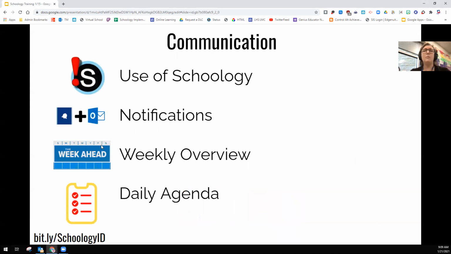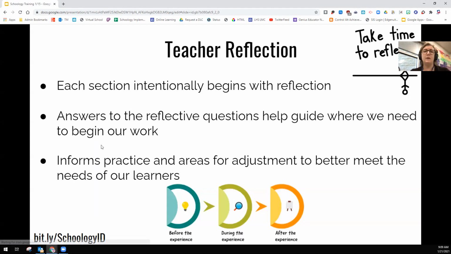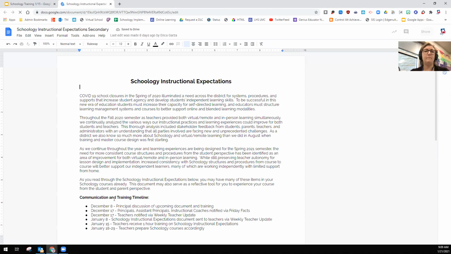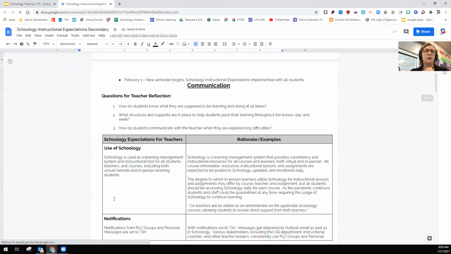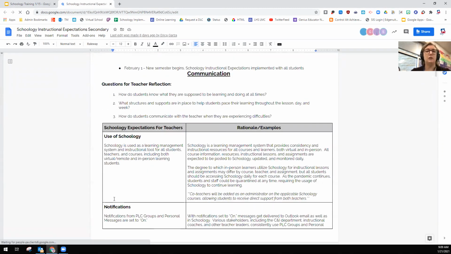Emily, real quick, will you go back and open up that document? Because I want to reference what I'm talking about with the reflection questions. If you will go to the communication page, there you go.